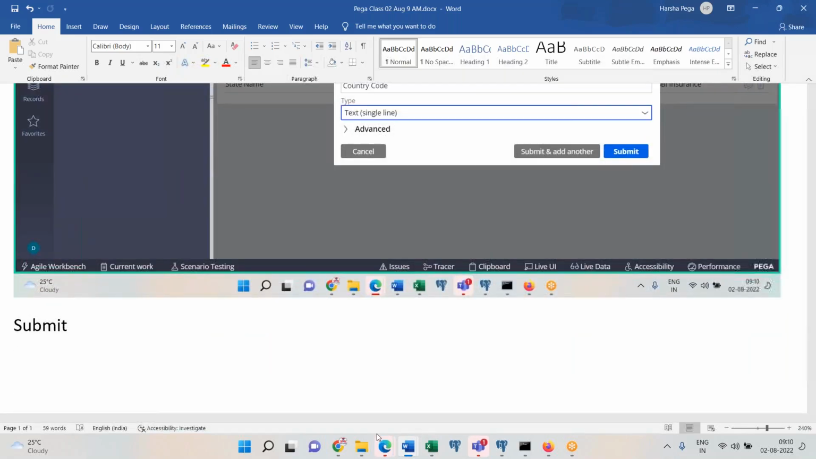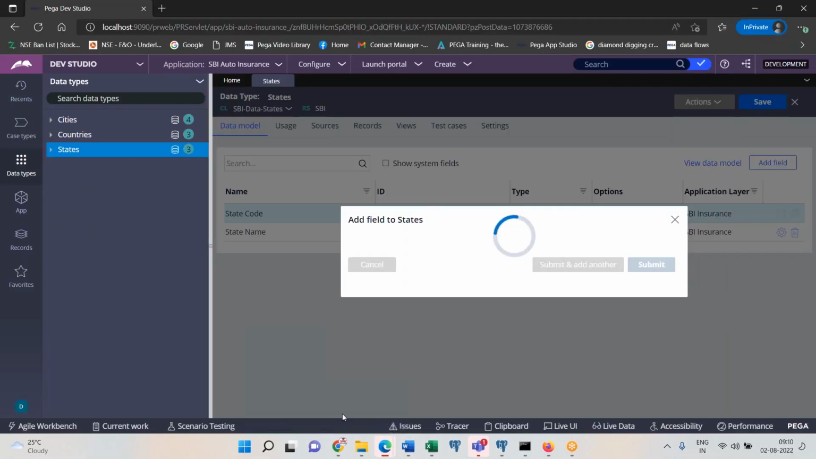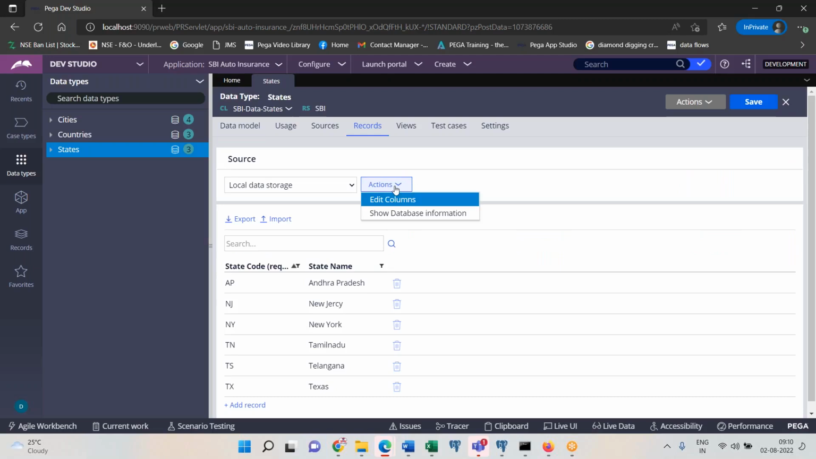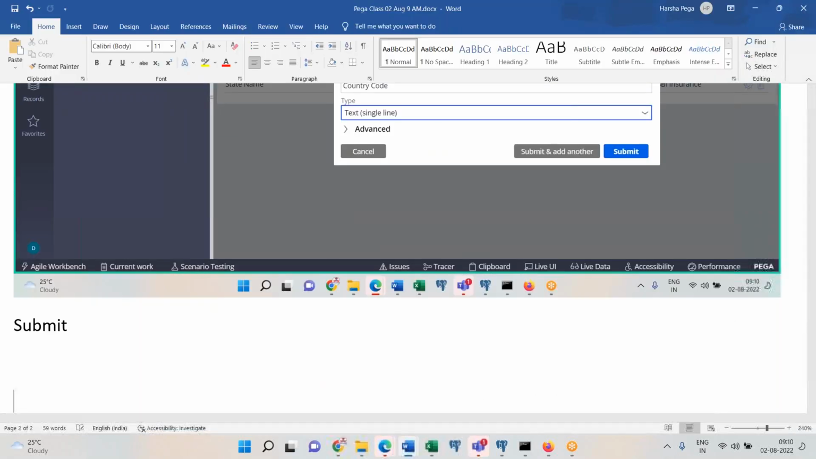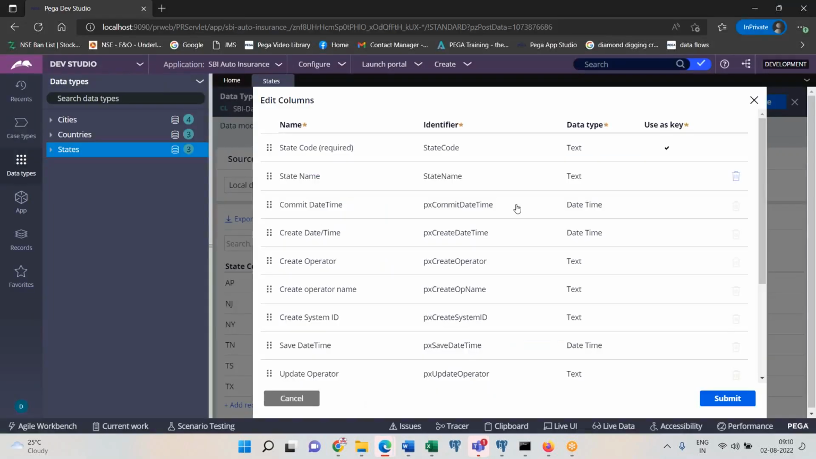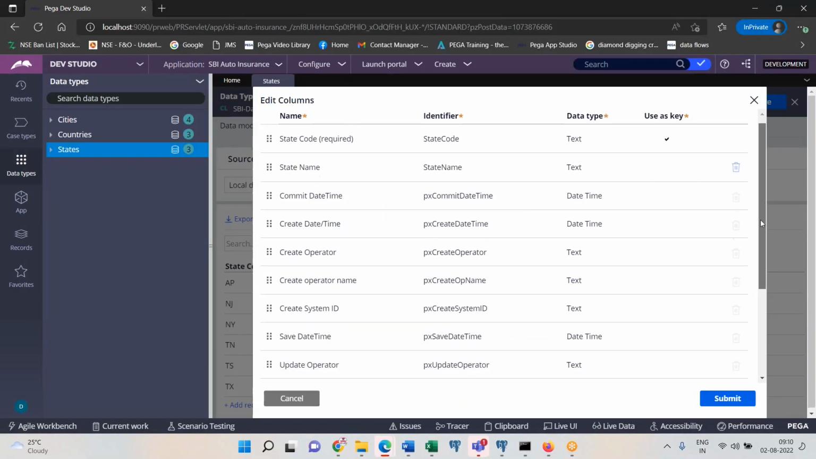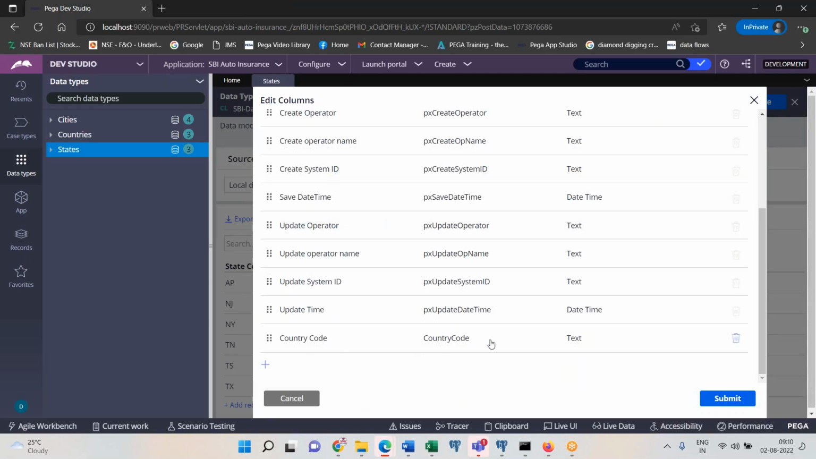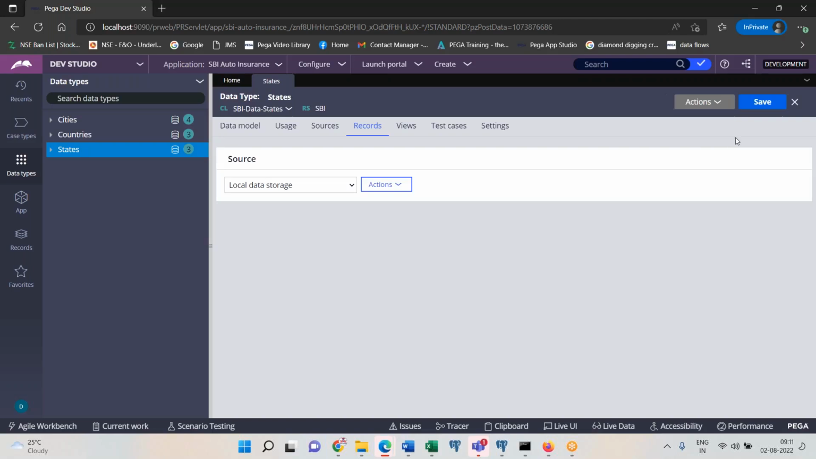Adding here doesn't give you a new column. Simply go to records tab, actions, edit columns. Now I want to include a new column. What is the column name? Country code you can show in here. Maybe I have to refresh. Hold on.